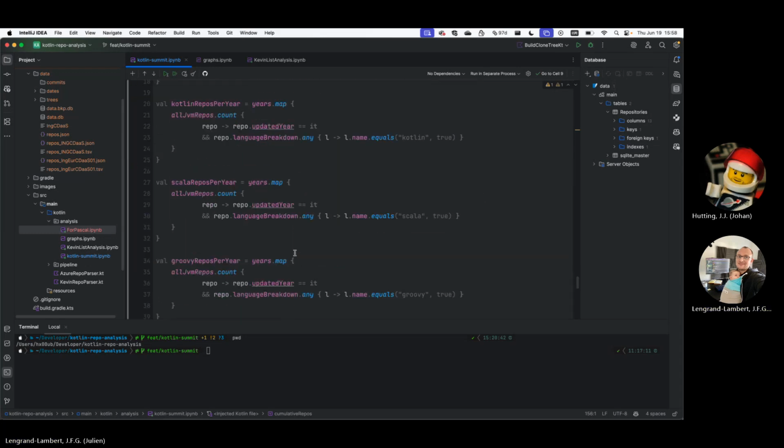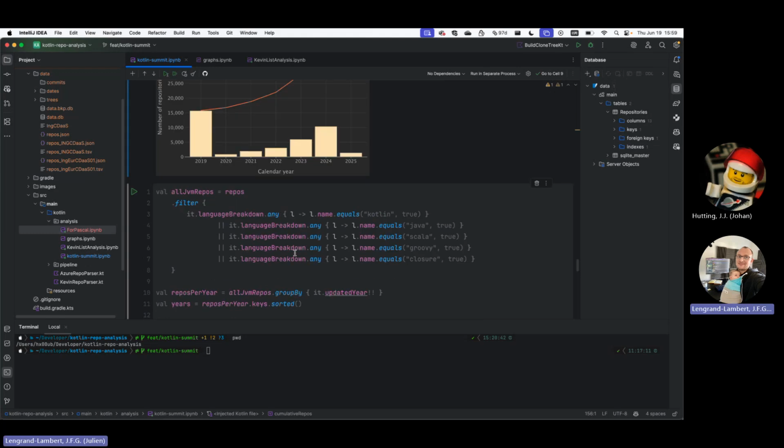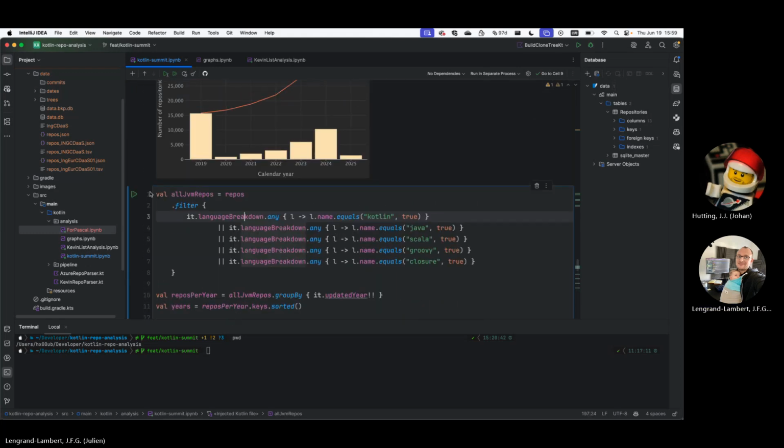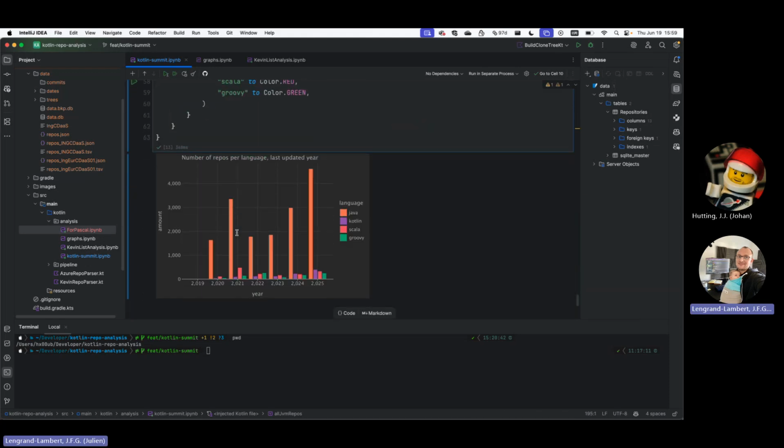All right. The very last one is looking at the different types of repos we have in the segregation over time, because I want to look at trends. So this is the trends based on the last update, so things that are active, for each of the main flavors of JVM. And what I like here is that, of course, it's very small compared to Java, but we do see Scala going down over time and Kotlin going up.